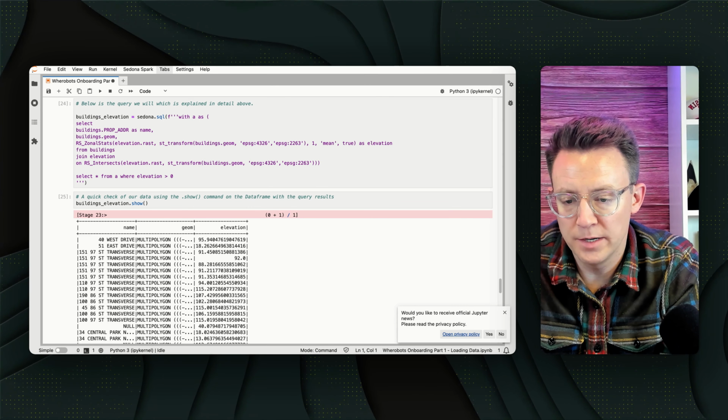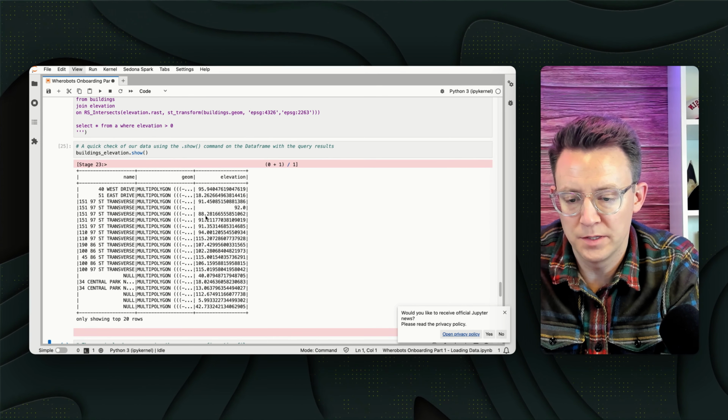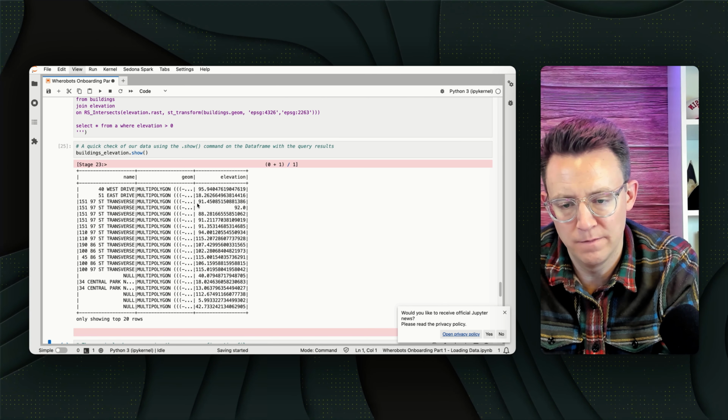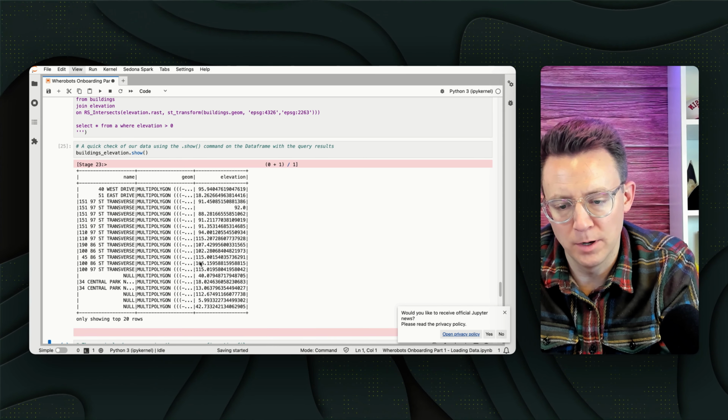Okay, so now that's completed, you can see here that we have all of our results, and you can see some of these different buildings vary between 95 feet, this one's really low, 18 feet, all the way up to 115, at least for the first 20 rows.